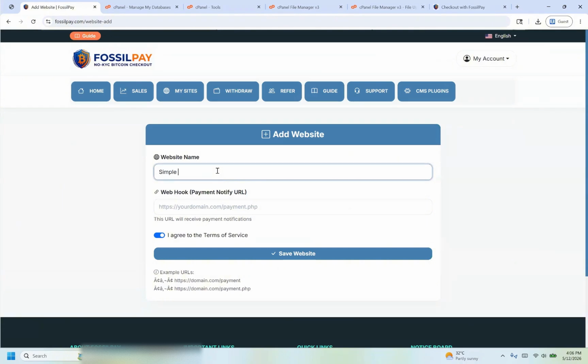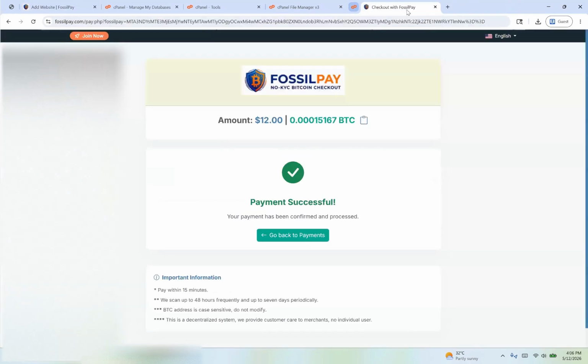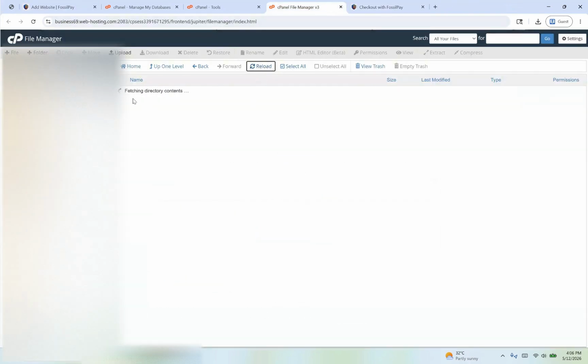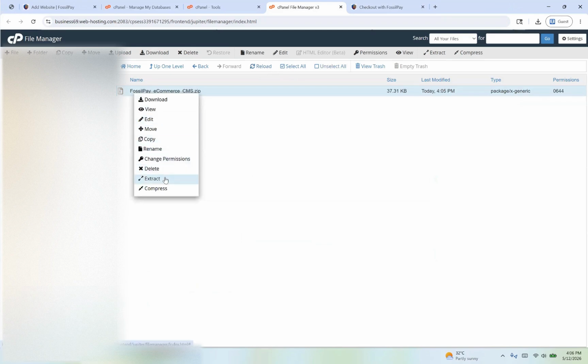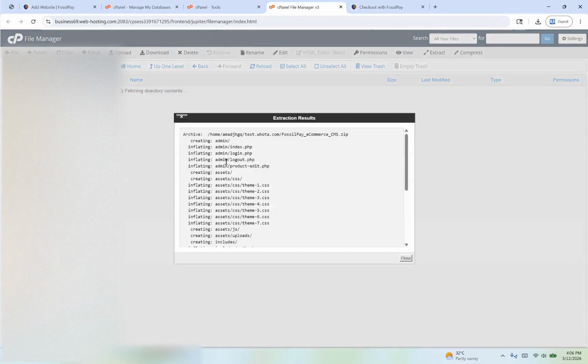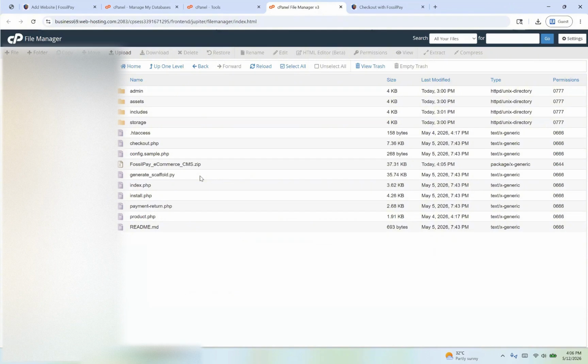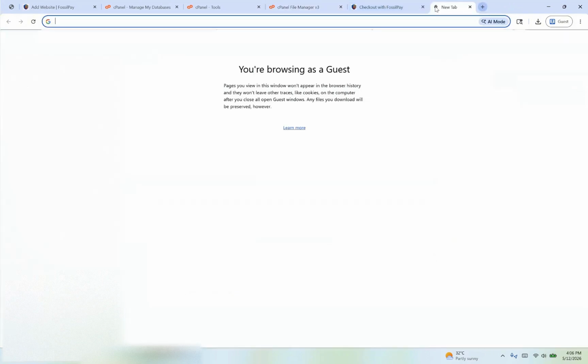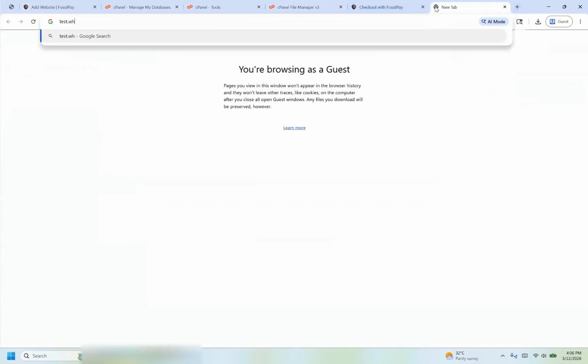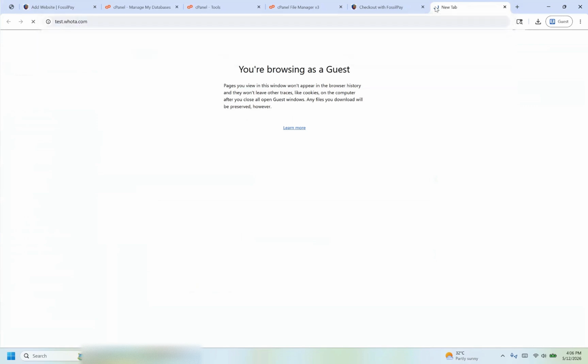The first step in our deployment process is preparing the server environment. We begin by downloading the specialized eCommerce CMS package. This is not a complex installation, it is a streamlined set of PHP files designed for immediate execution. Using your preferred file manager or FTP client, upload the CMS files directly to your web directory. While the upload progresses, it is the perfect time to initialize your merchant profile.